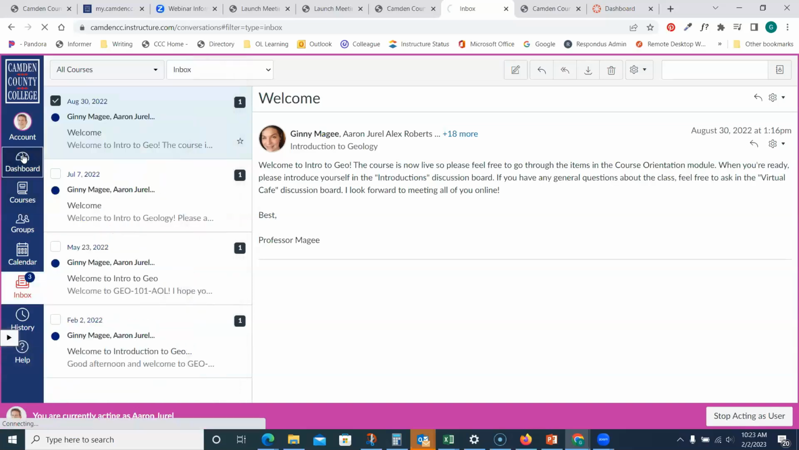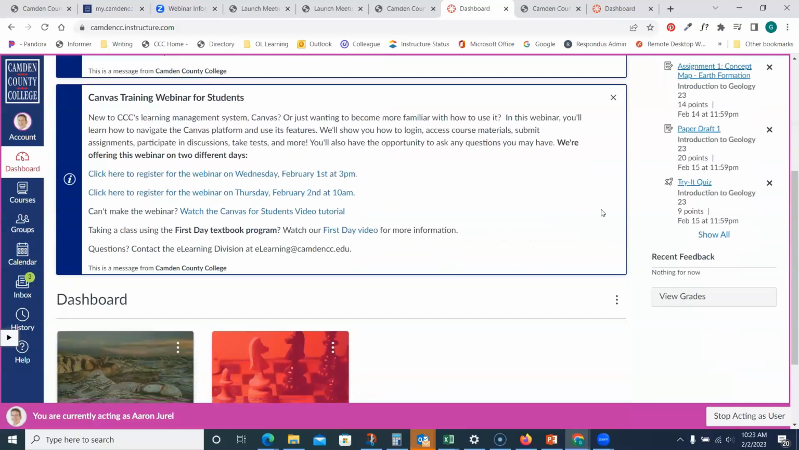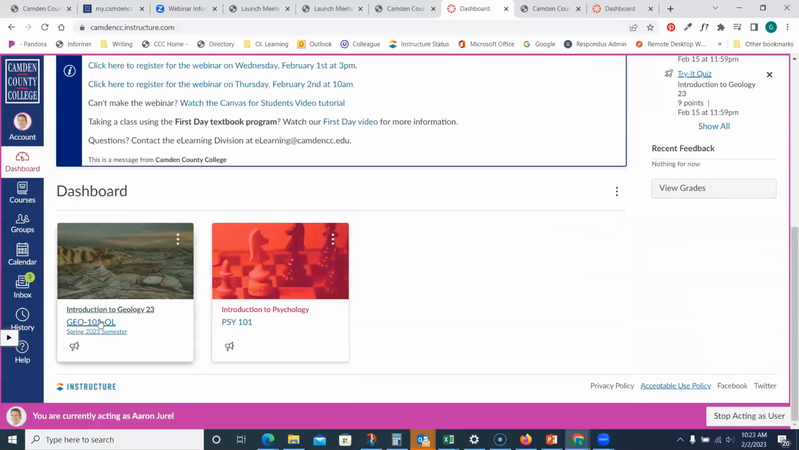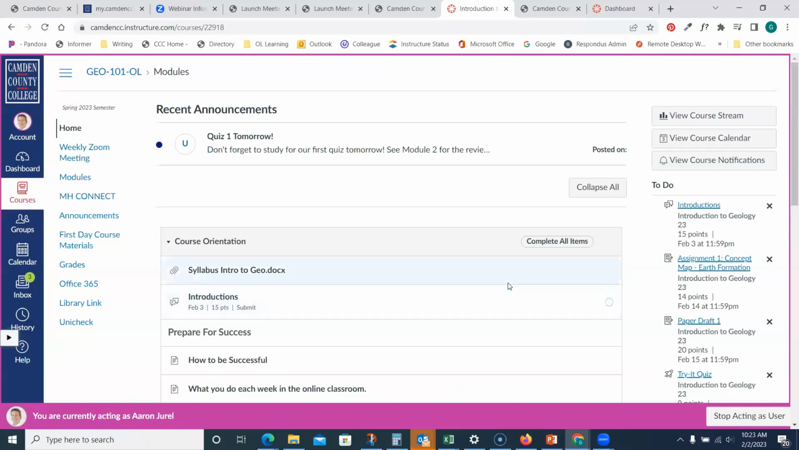All right, so let's go ahead and click back on our dashboard here. Now we're going to take a look at a course. So I am going to click on this Introduction to Geology course. And when you click on a course, you will be taken to the course homepage. I can tell I'm on the homepage because home is black and there's this little line by it that lets me know where I am in the course.